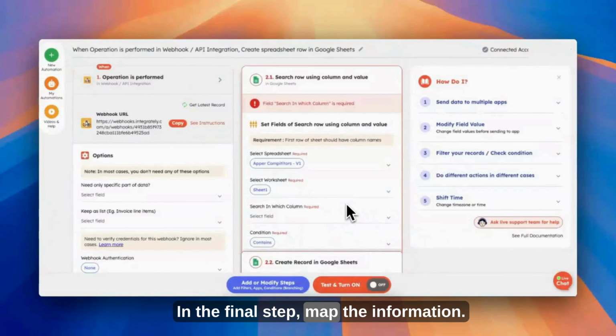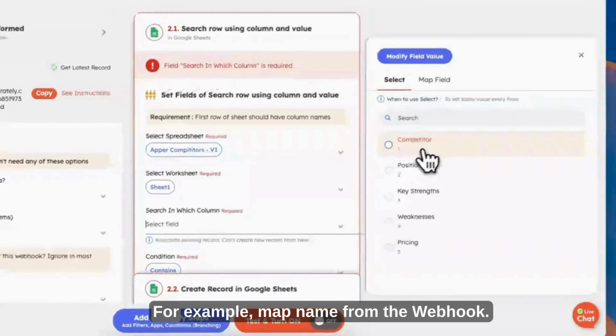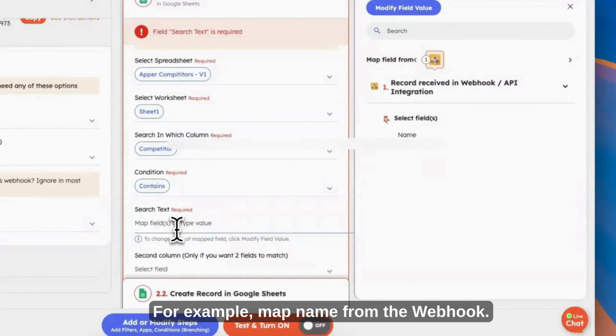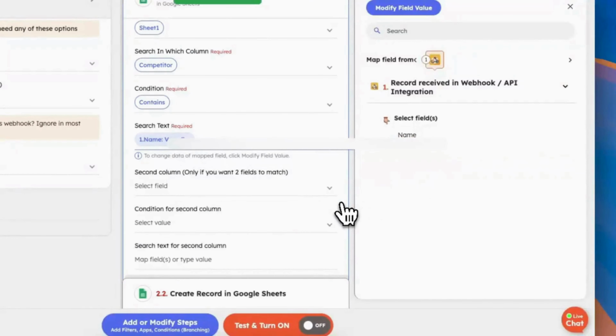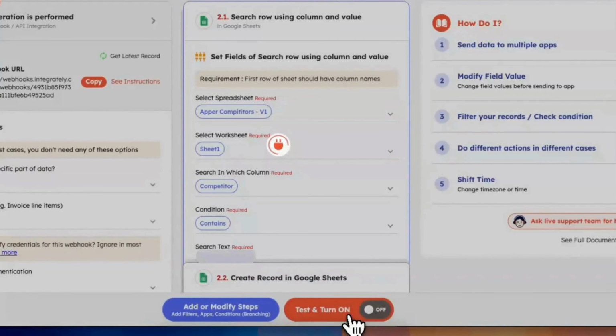In the final step, map the incoming data from your webhook to the appropriate columns in your sheet. For example, map name from the webhook. Once you're done, simply test and turn on your automation.